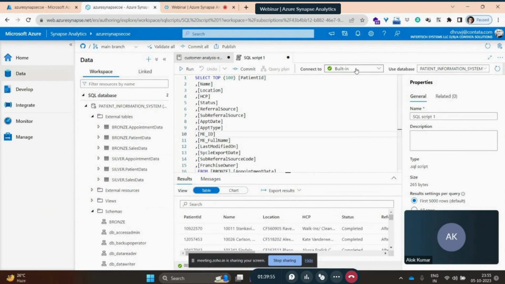And by default, it's going to connect to a built-in serverless SQL pool, or you can click on an existing dedicated pool and switch the connection here. You can change the database connections over here. You can see the query plan.